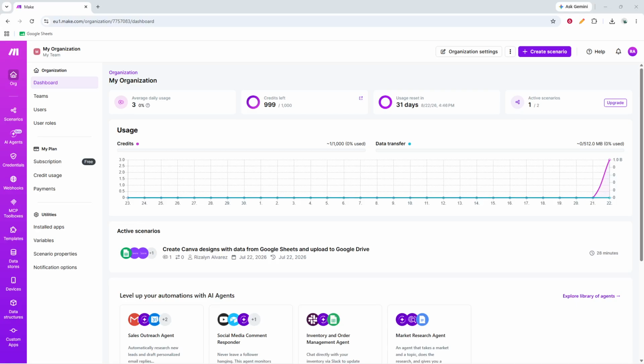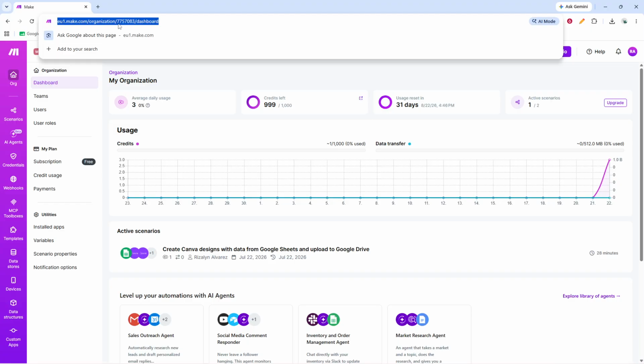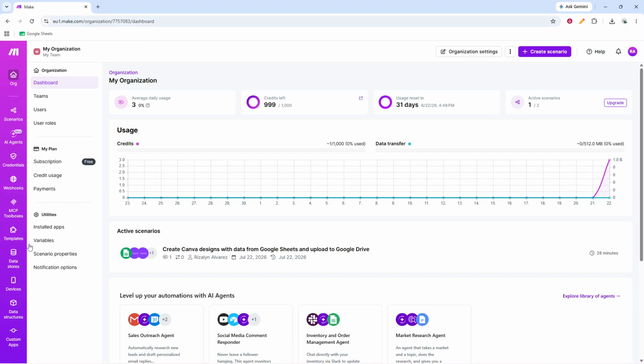In today's video, we are going to cover how to use data stores in make.com. Start by signing in to your make.com account. Once you are on the main dashboard, look to the left-hand menu and click Data Stores.